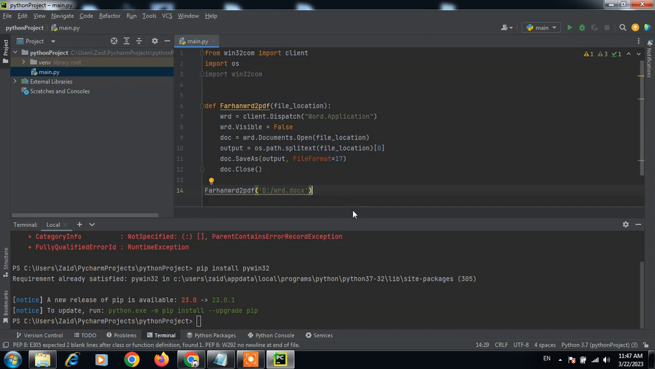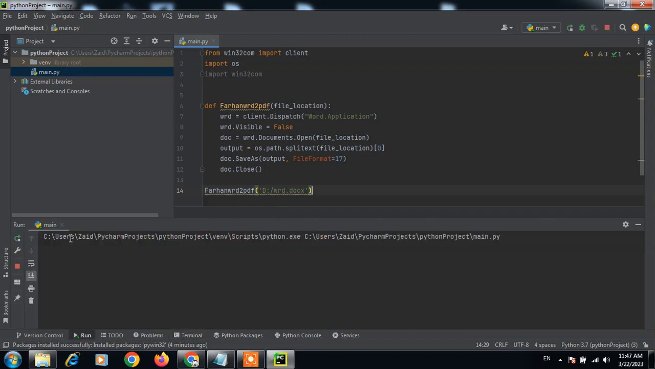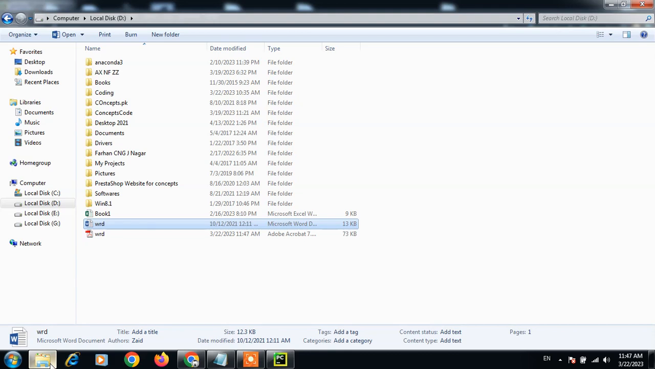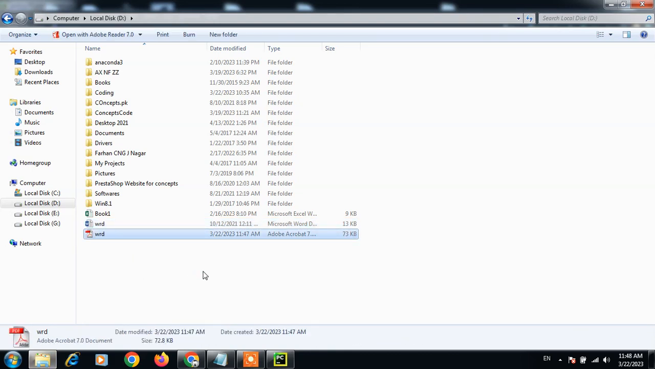Okay, to run this, just press this one. Okay, it is executing the code. Okay, the process finished with exit code 0 error. Okay, now if you go there, we have wrd.pdf file. So thank you.